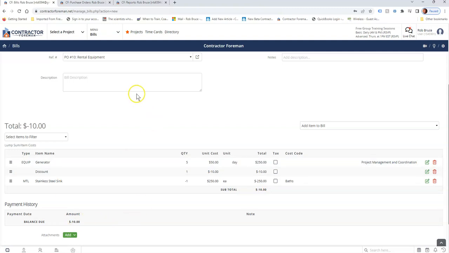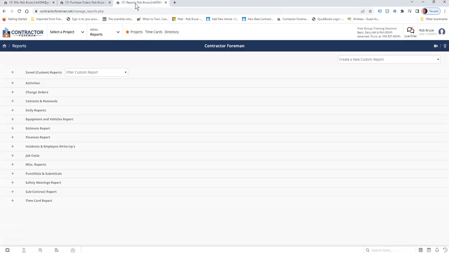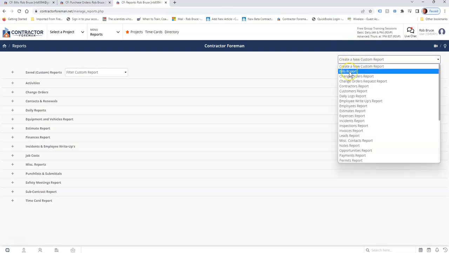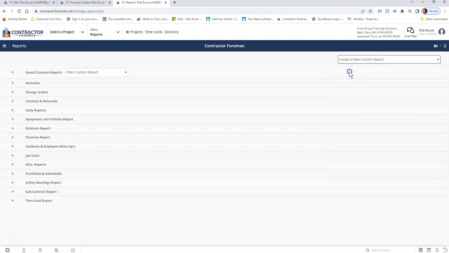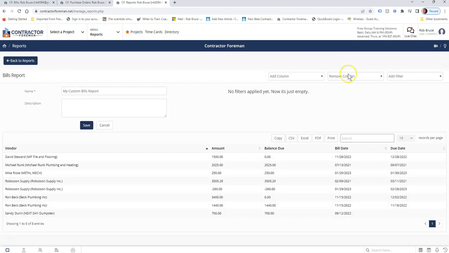Then I can also, regarding reporting, what's very handy is I can come over here and do whatever I need to around bills on a custom report. And they're very easy to do. So I just come over here, create custom report, go to bills. We create one basic report to help you get started. And I simply add and remove columns.